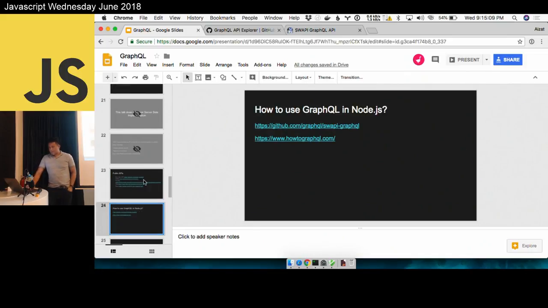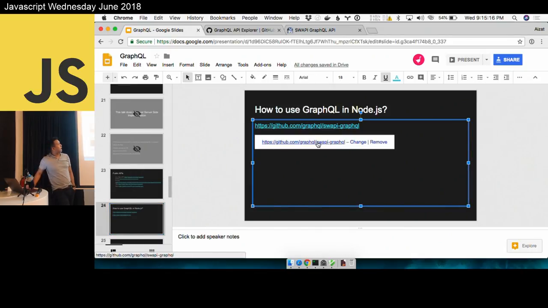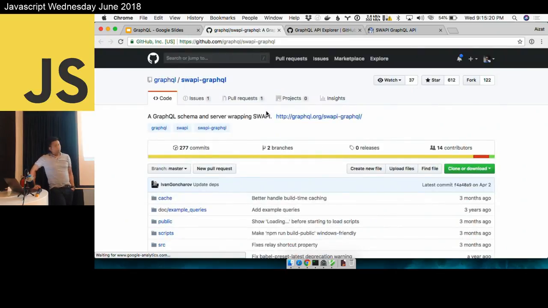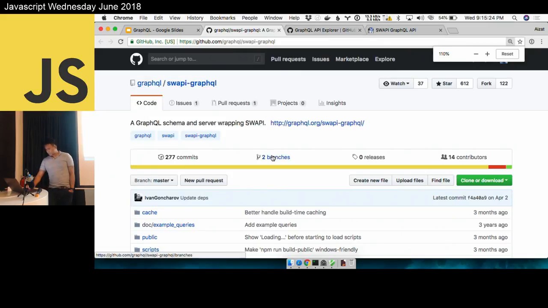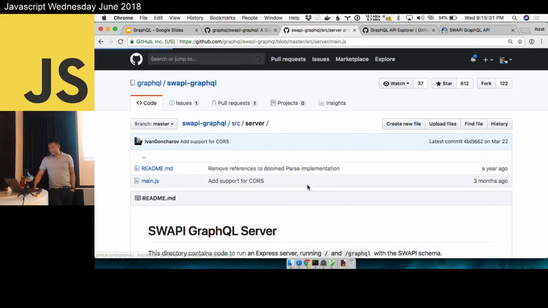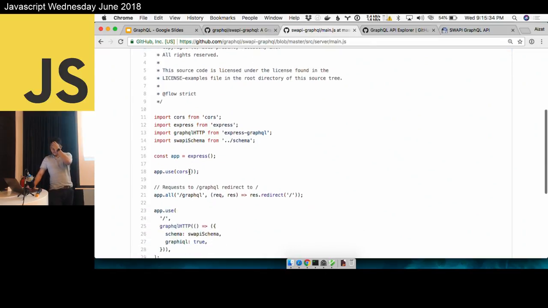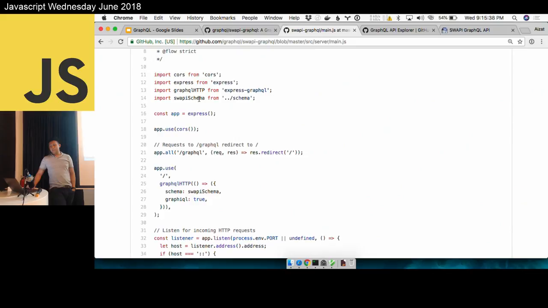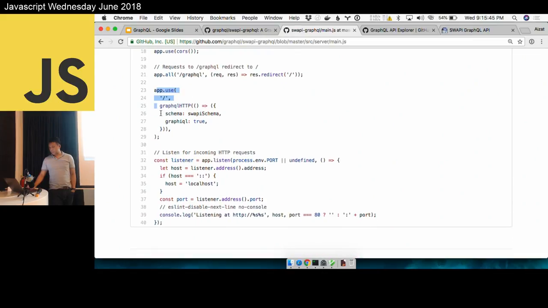Okay, cool. So now we're looking at how to use GraphQL in Node.js itself. Once again, the Star Wars API is publicly available. Source code is right here. We've been looking at a lot of source code. So very straightforward: this is your server, and inside your server you have your Express server itself. Then we define the schema of the API and how it works, and inside the Express server, we define the GraphQL endpoint. For the Star Wars one, they defined the GraphQL HTTP and then the schema. And GraphiQL is what enables the visual tool.